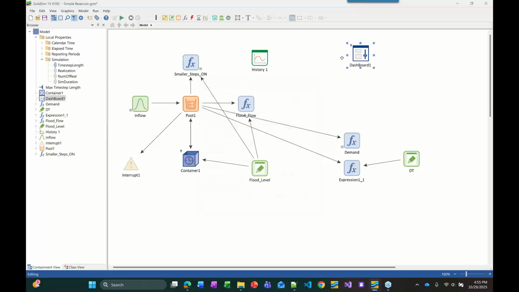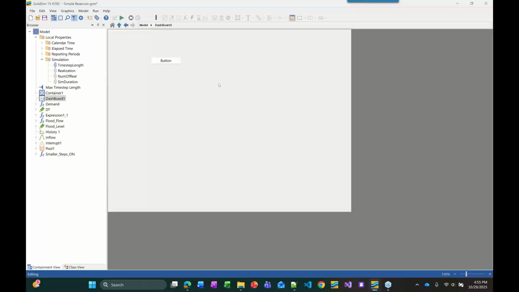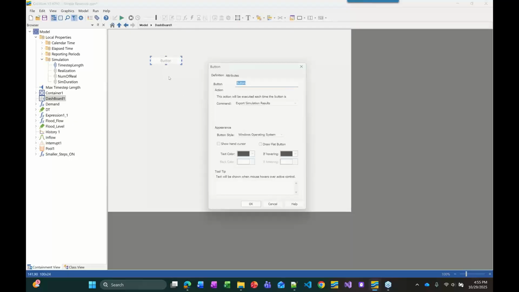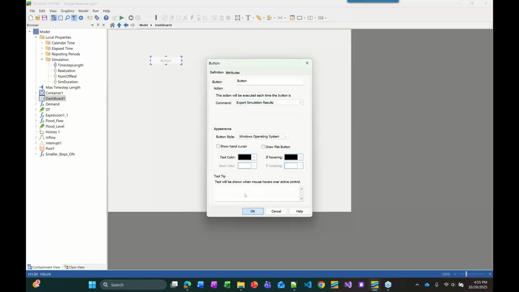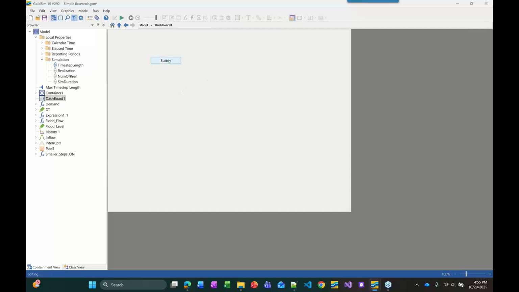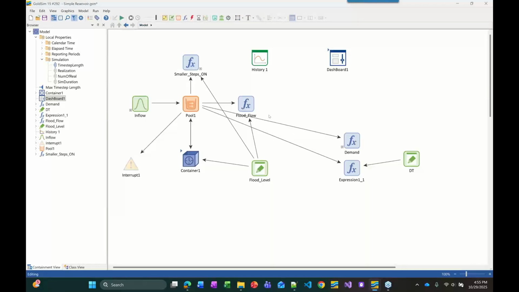You can also add a button to a dashboard like this. In this dashboard, if I click on the properties of this button, you can see that it exports the simulation results. So then you could have your end users click this when they're ready to export the results after they run the model, just when they choose to do it, instead of making the model do it every time.